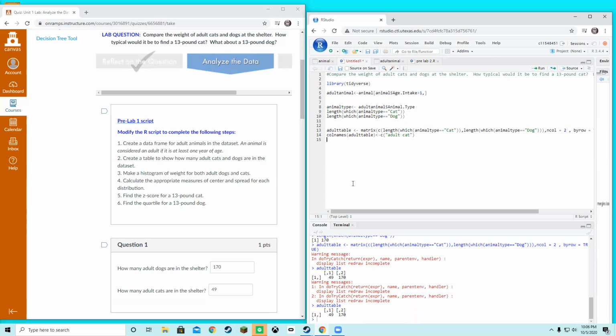And we do the same thing for dogs. Yep. And run it. Let me see. And then the next thing you have to do is, I guess we could technically name the row as well. That would be more appropriate.